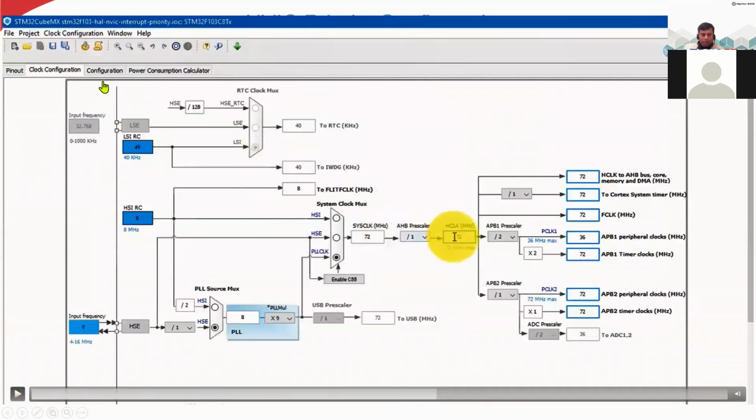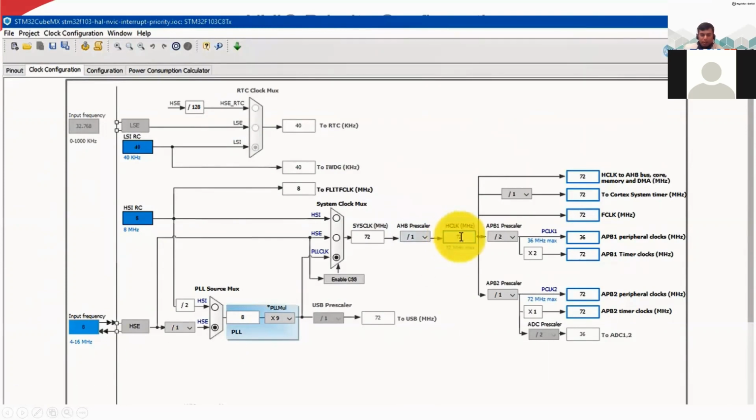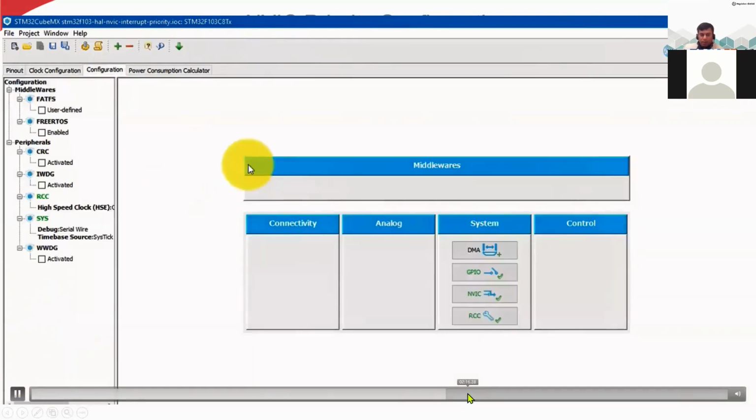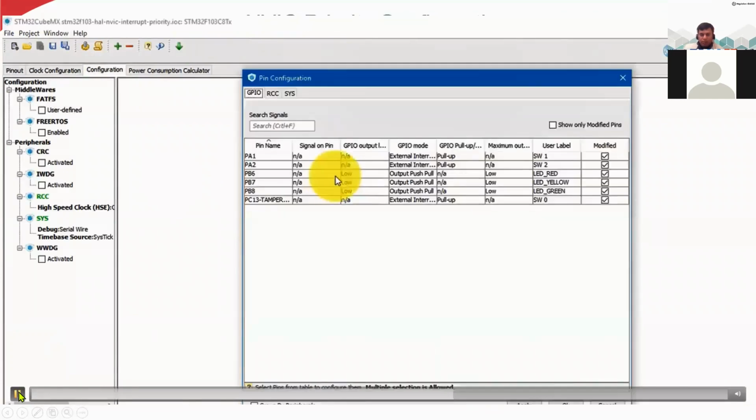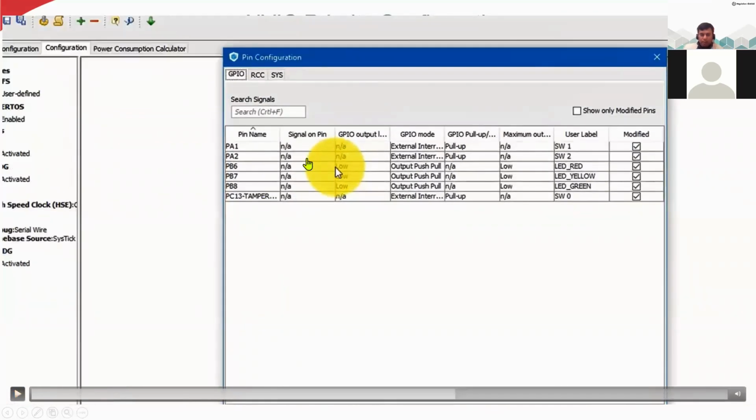And of course, you have to check the clock configuration tab. You can set up the high speed clock. That is the maximum value for this microcontroller, 72 megahertz. And here you can also go to the GPIO. In this GPIO, you set up only one pin, PC13, as the external interrupt. Here we also have PA1 and PA2: pin 1 in port A, pin 2 in port A. So we are setting those up as external interrupts.